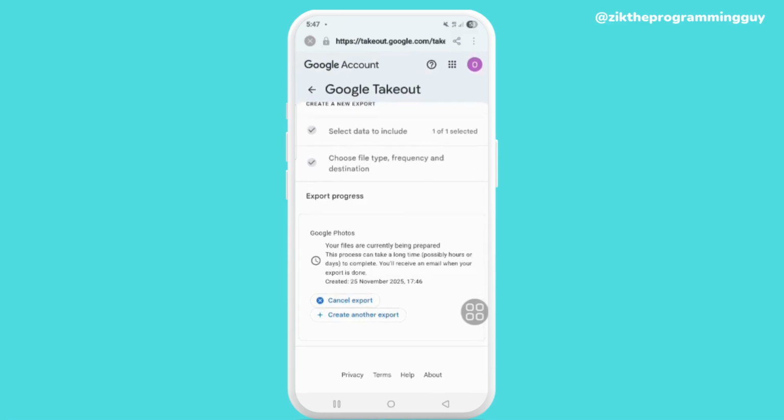So once you click on that, it's going to be exported to your Gmail or any other link you sent to them. You are going to receive an email when the export is done. You can see that. So I'm going to click on cancel because I don't need that. So this is actually how to do this.